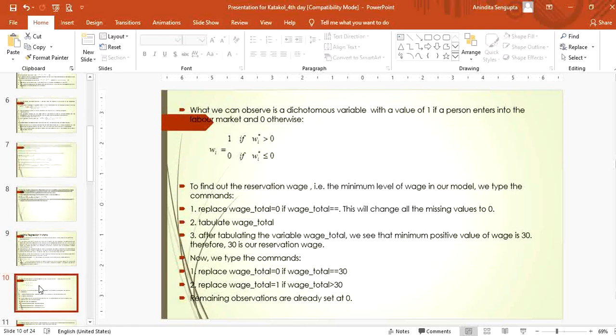So we can observe a dichotomous variable, with a value of 1 if a person enters the labor market and 0 otherwise. That means Wi equal to 1 if W star i is greater than 0, and if W star i is less than or equal to 0, then Wi equal to 0. Now to find out the reservation wage in our sample, we have to find out the minimum wage rate in our sample.